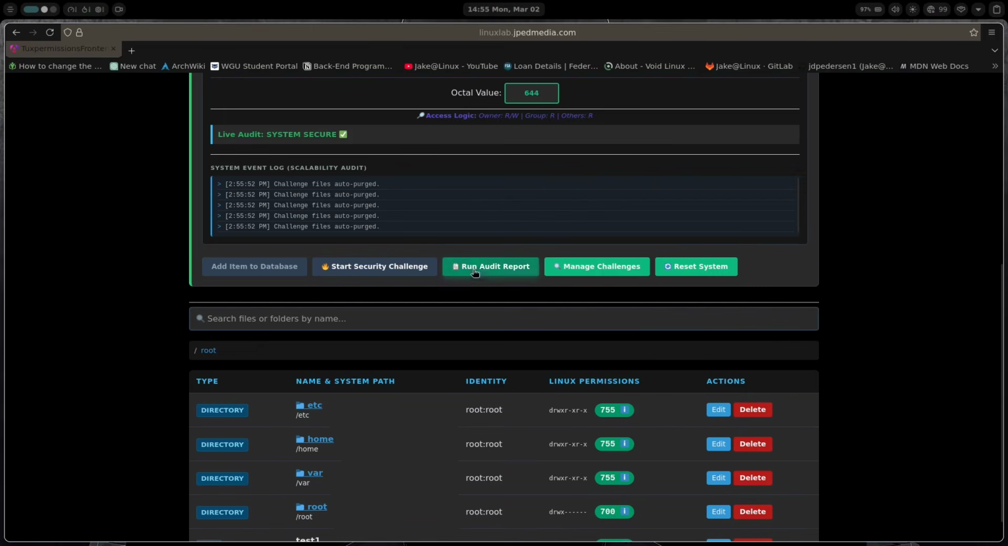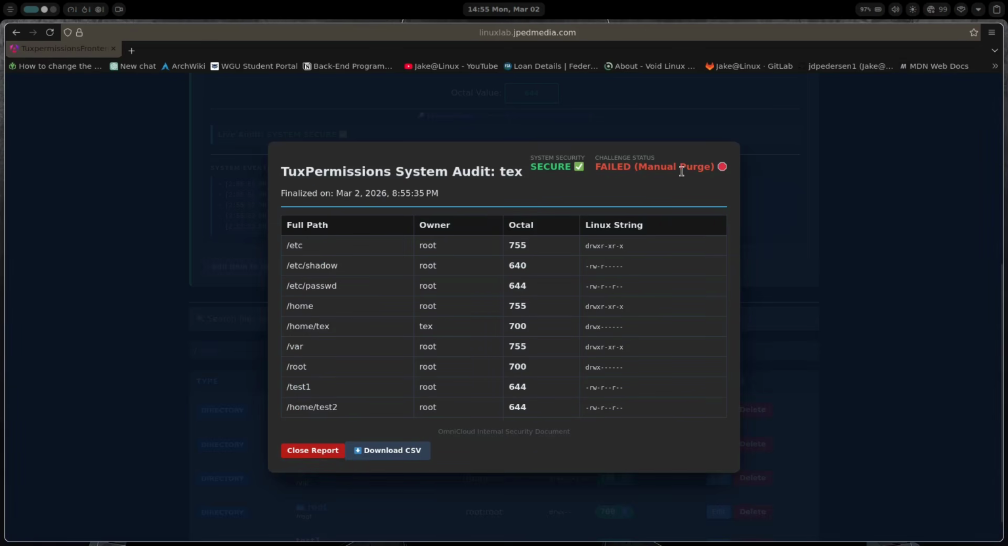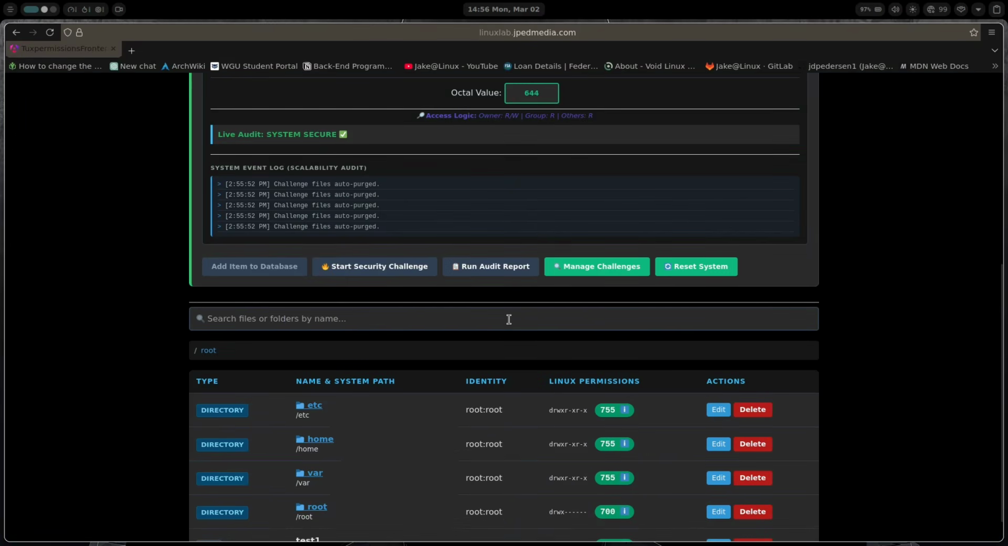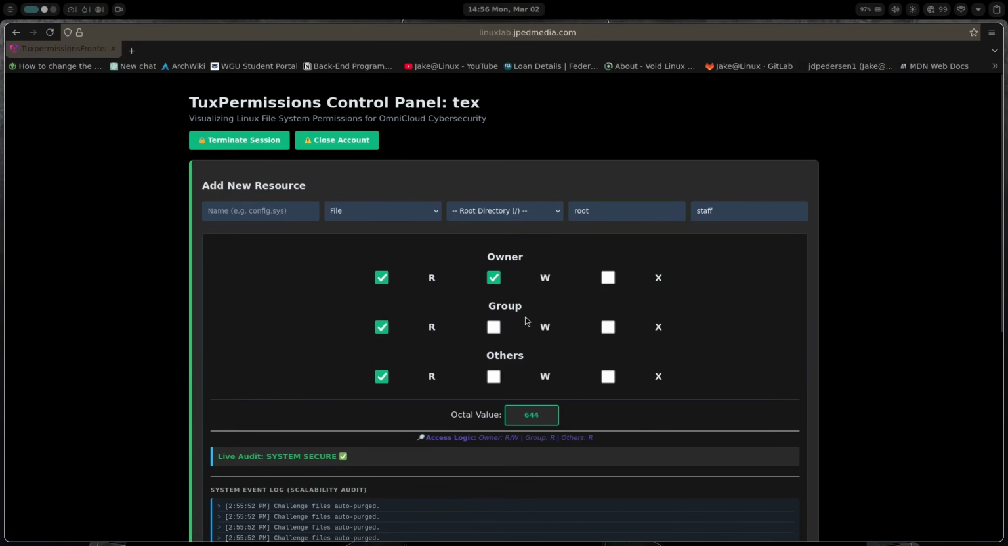We can click OK. What happens if we do the audit report? Because why wouldn't you just run the security challenge and then click Manage Challenges and clear it? Well, what happens? Oh, we got failed manual purge right here. The only way you can get a challenge status passed is by actually going in and changing or deleting the files. So yeah, that's kind of what I've been working on. That's how this whole system works.